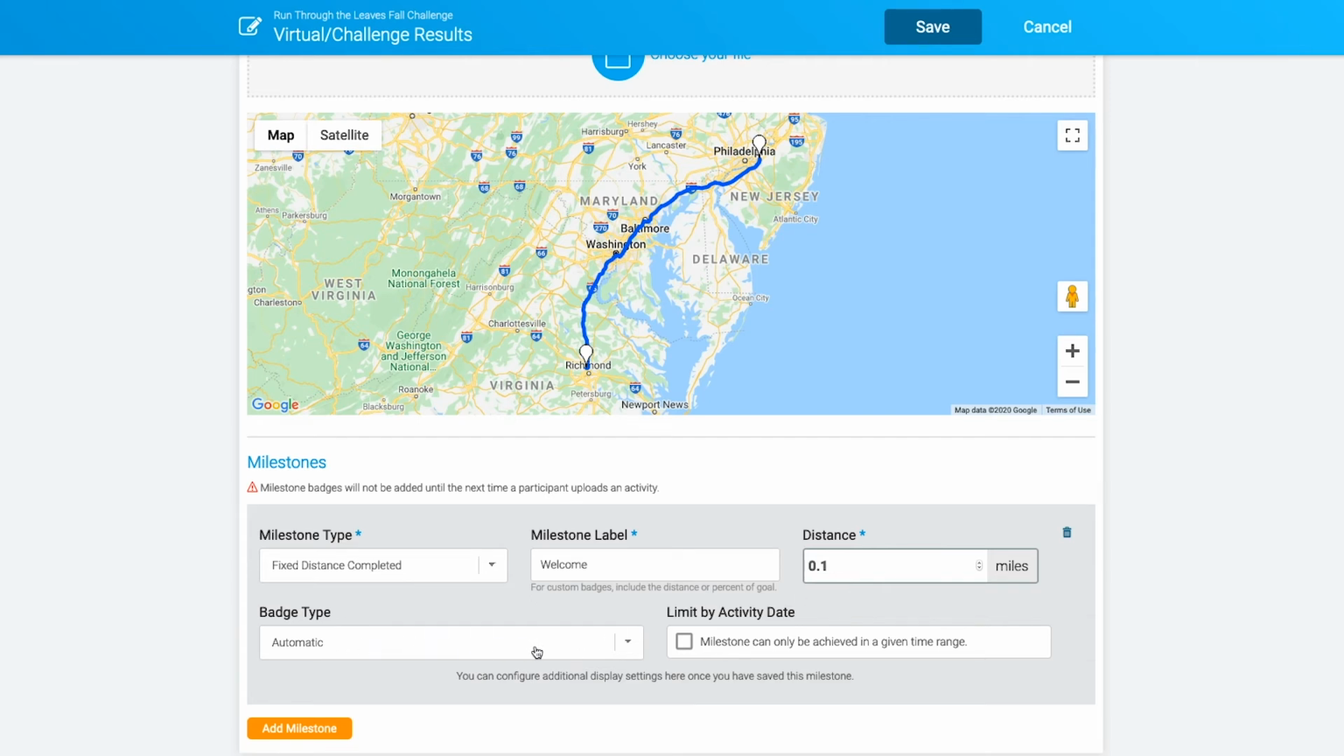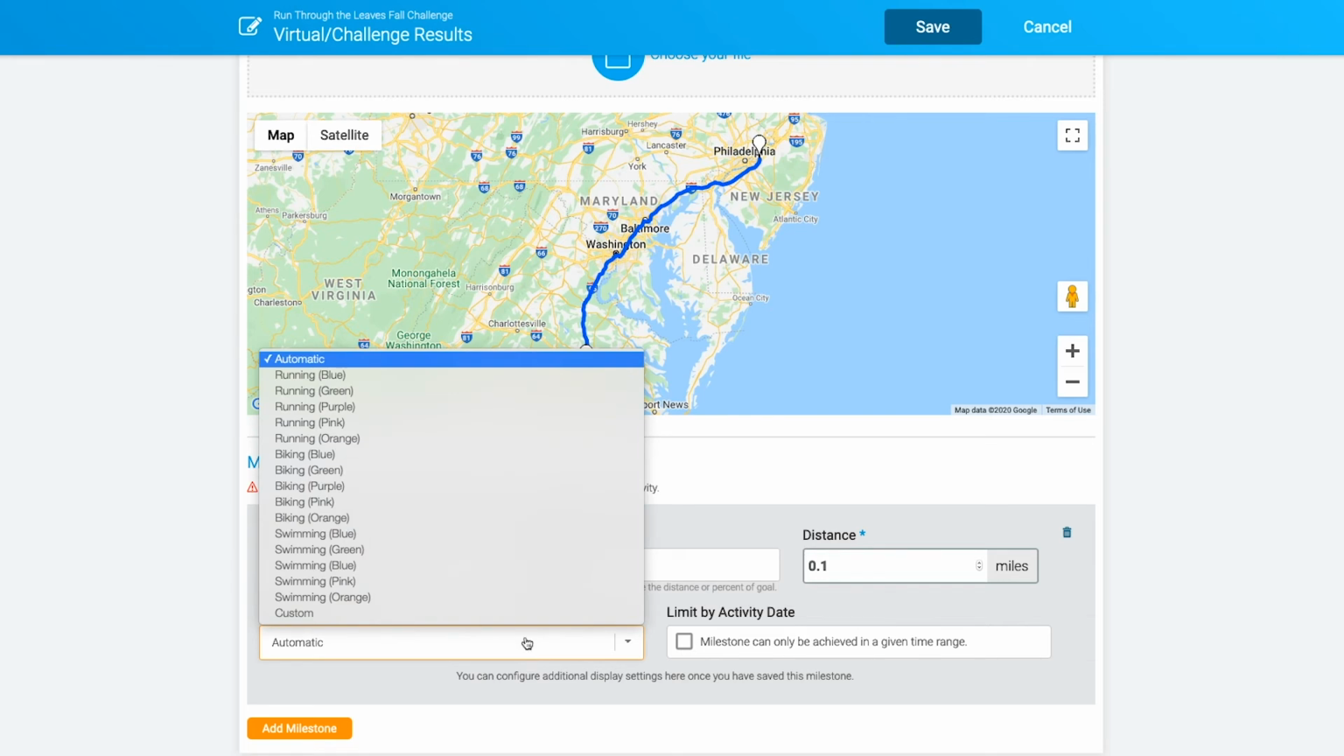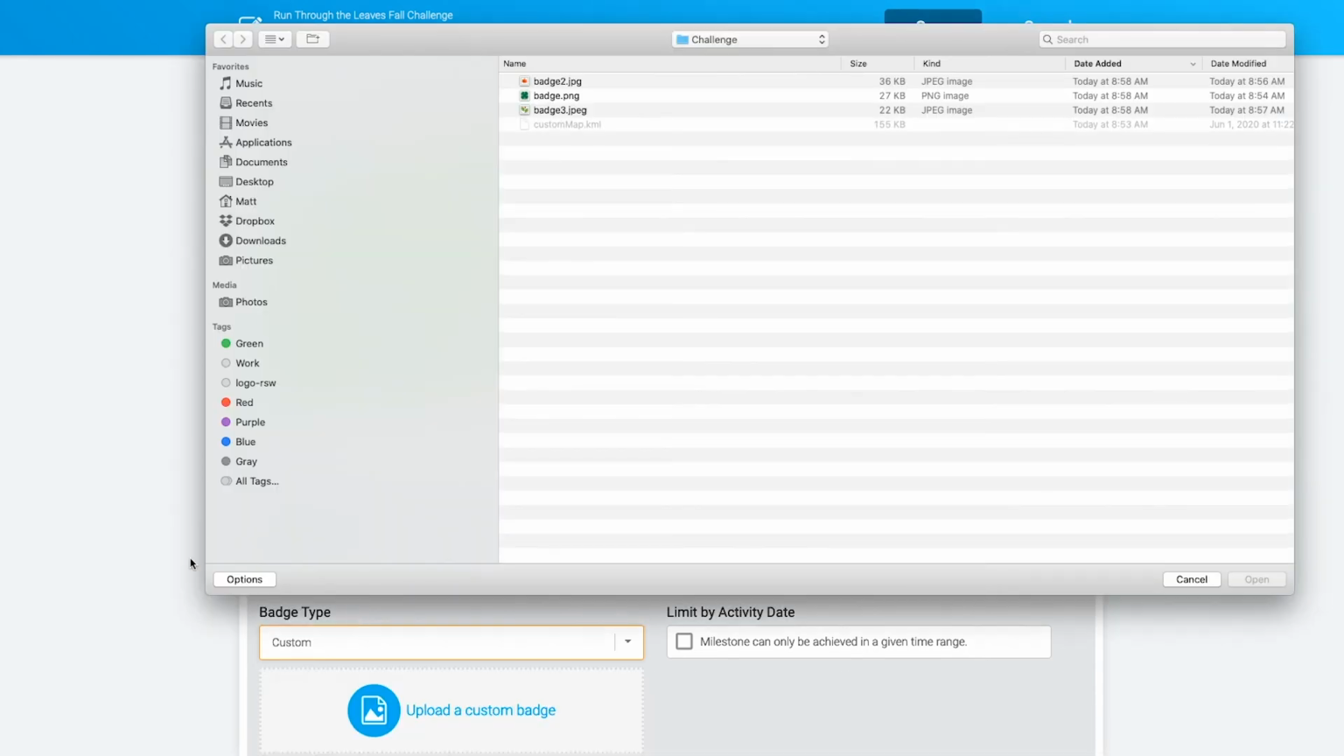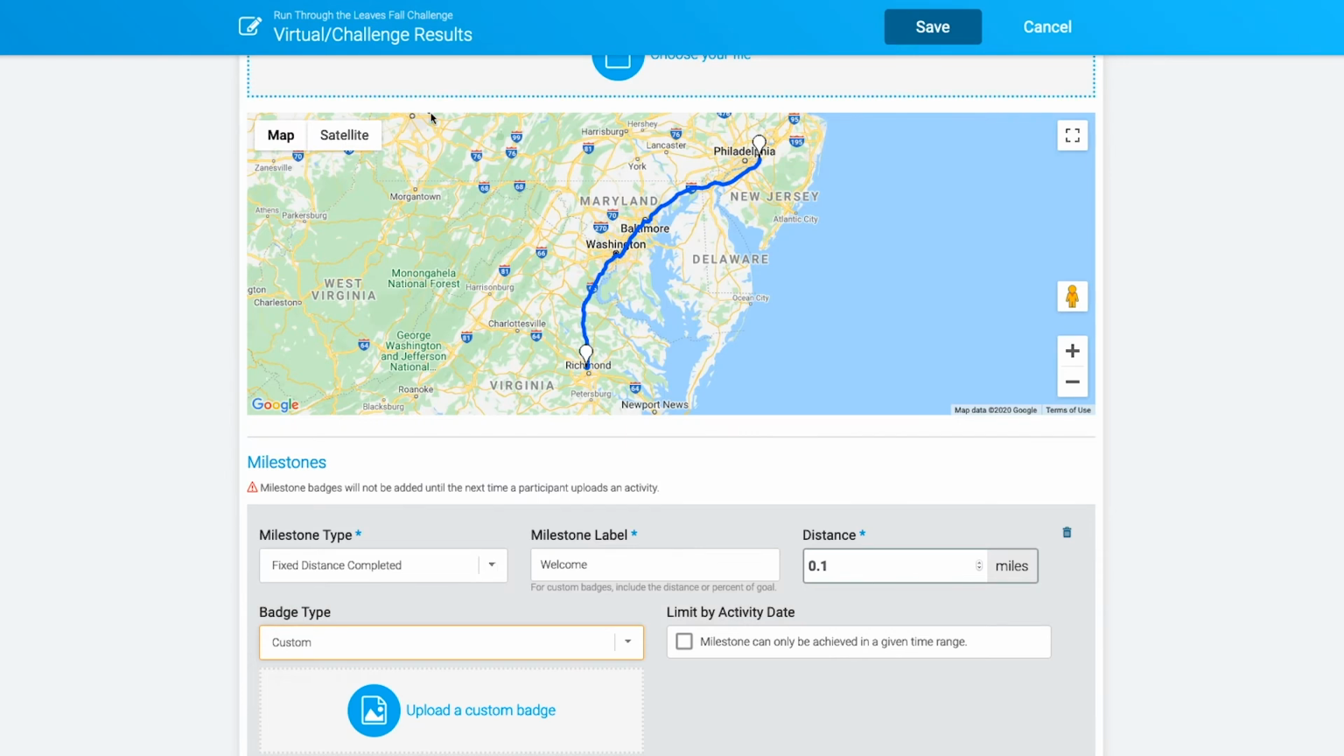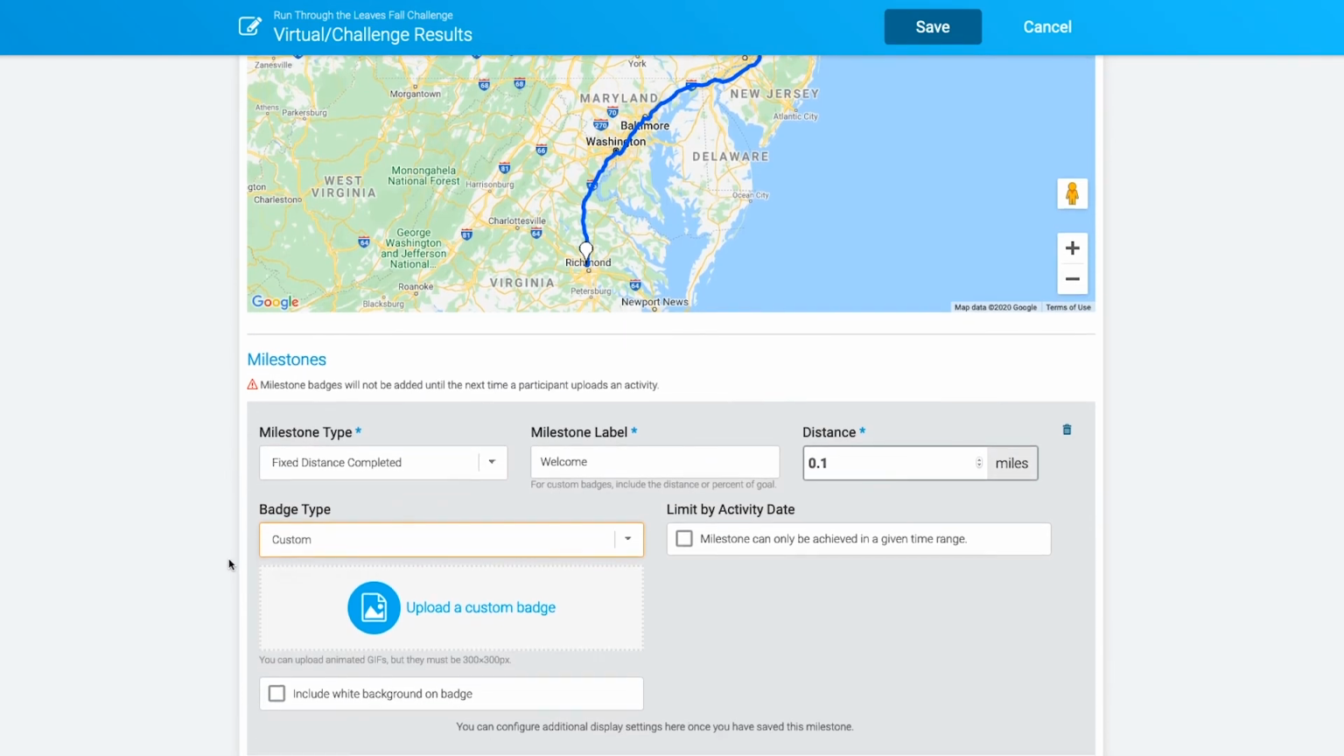There's different badge types. The automatic badge will just show the actual total here. We have different running logos, different colors, biking, swimming, or what we really recommend to give people the full experience is a custom badge. So we'll add a custom badge option here.